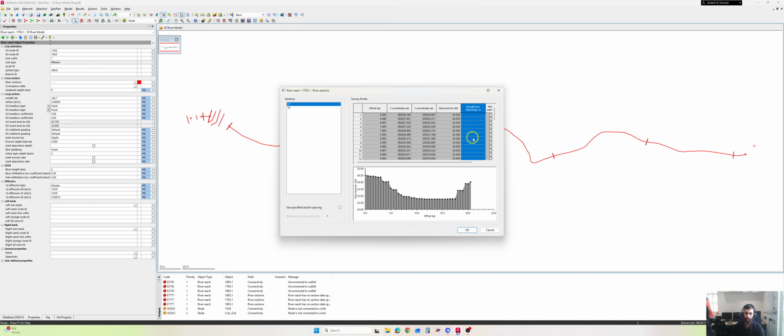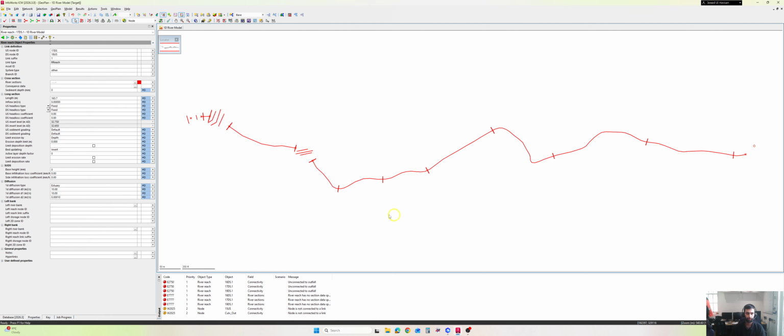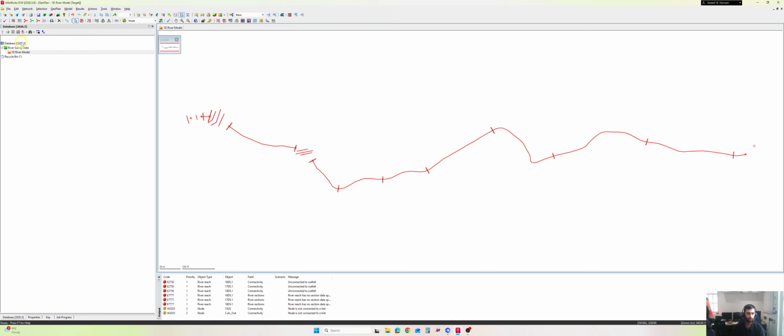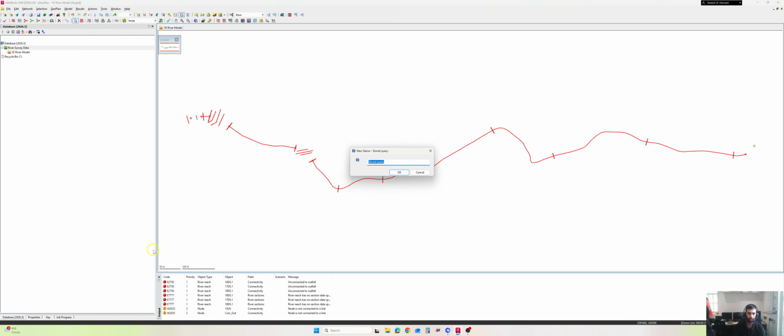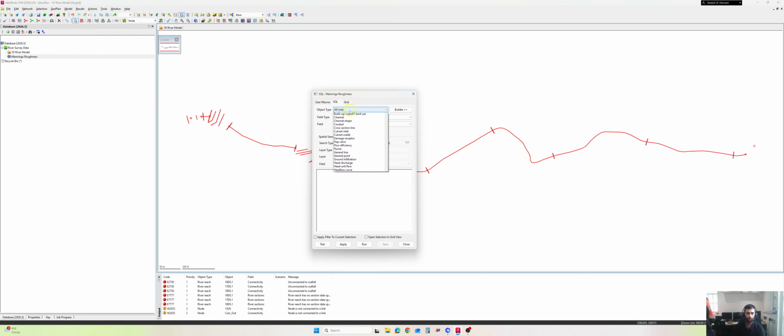I'm going to create an SQL query, as I have shown you in the previous videos how we can create SQL queries in InfoWorks, so that will be quicker. So I will just click OK and then go to my database and create a new SQL query in the InfoWorks model, with my stored query named Manning's roughness. And then I will just open this one. Object type is our river reach, and then field type is sections.